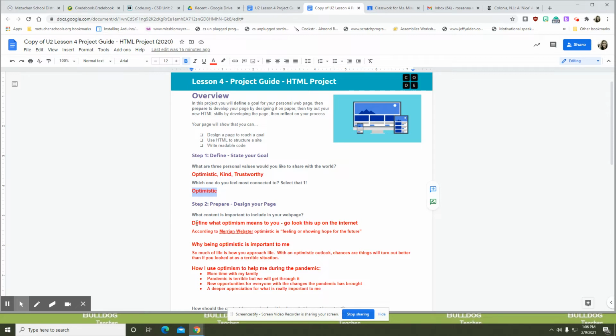So here's mine. So I chose optimism. I decided to get a definition of what optimism meant. So I went on the internet and I found this definition on a website called Merriam-Webster. And I just literally put it in quotes because it's not my words. It's the words that I found on the Merriam-Webster website.